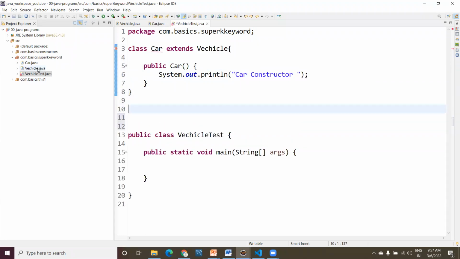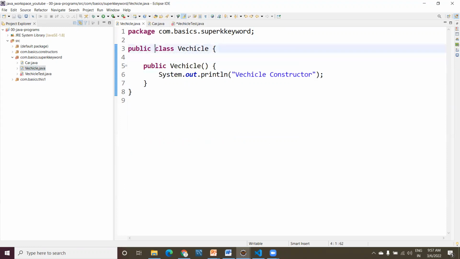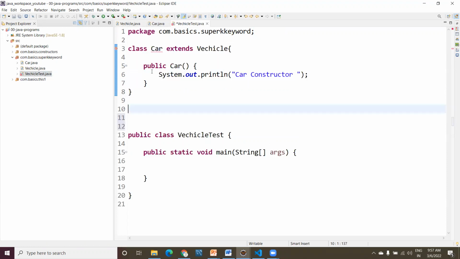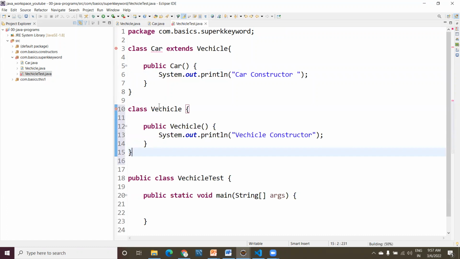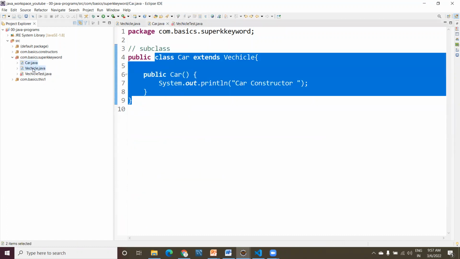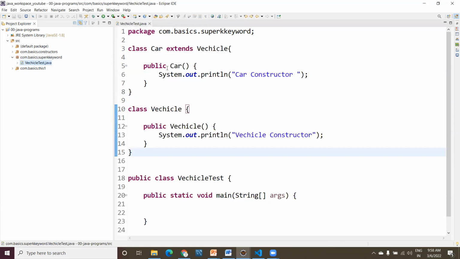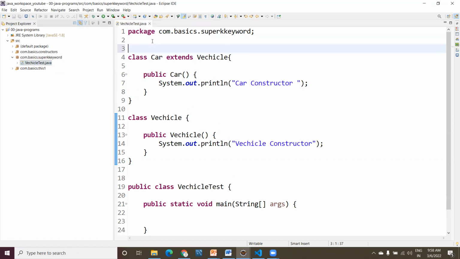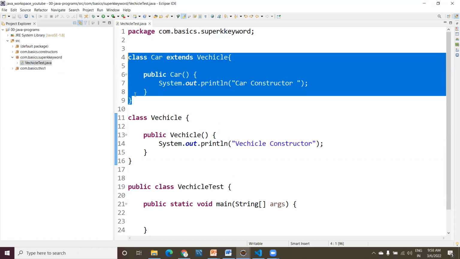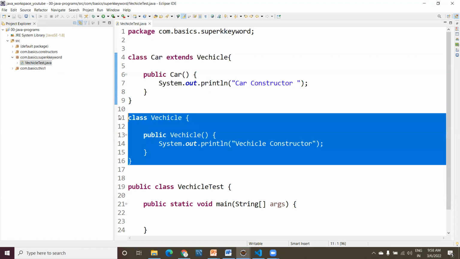Now go to the vehicle class, copy and keep it to here. Now two classes are here. Now let me remove these two classes, delete. Now everything, all things are available in a single place. See here. Now this is your car object. Now sorry, it should be in the top.